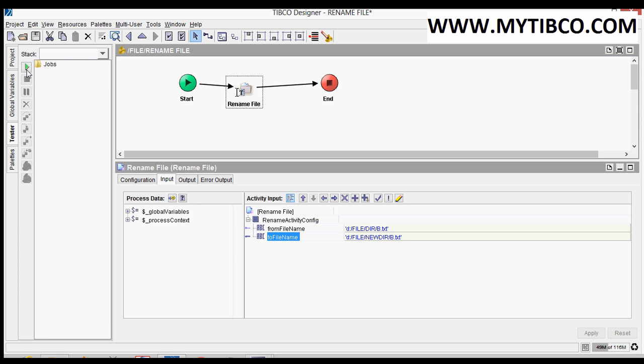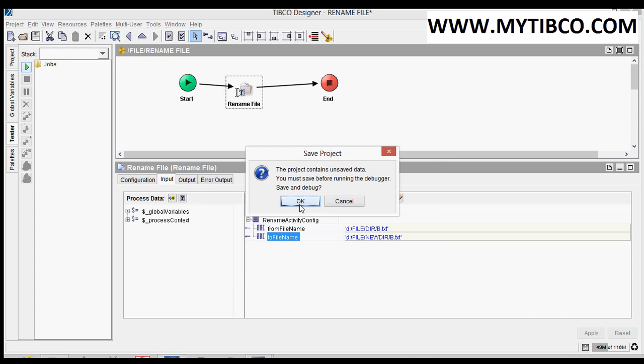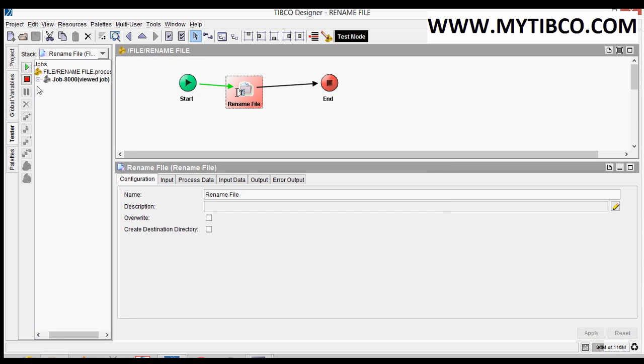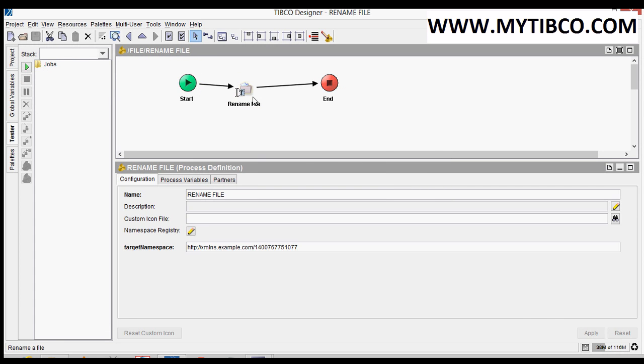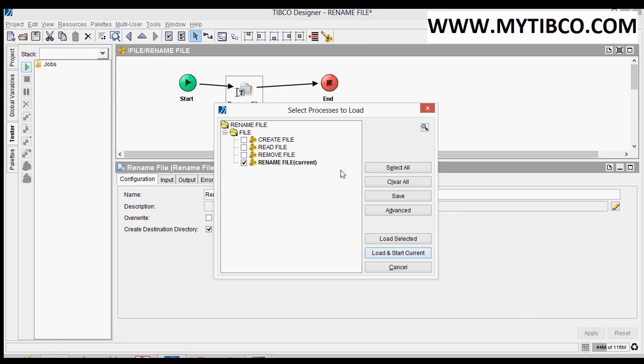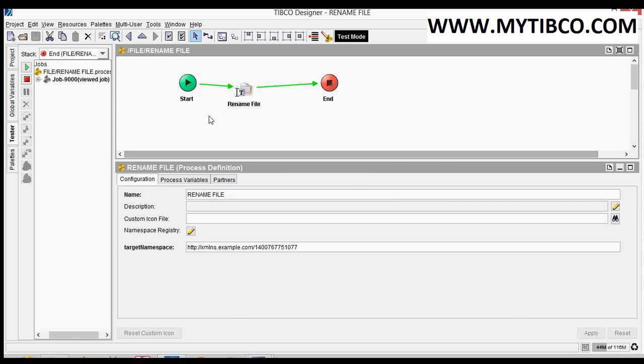Click on apply, clear all, load and okay. Now see, the new directory does not exist, so it is throwing an exception. Now if you want TIBCO to create the new directory, check this option, click on apply and run it. Now see, the job is successfully completed.